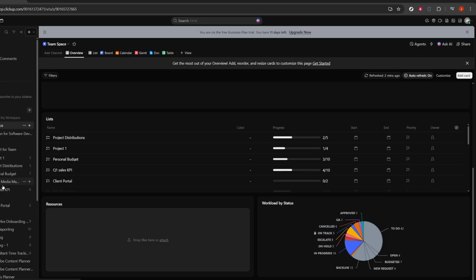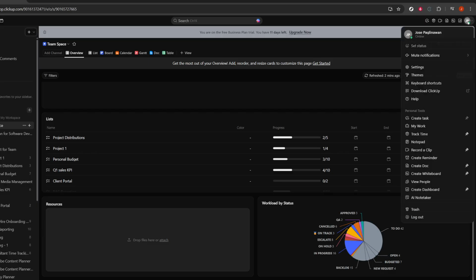Start by opening ClickUp and heading to the overview area inside your team space. This is a great place to start because it keeps you in a high-level view without diving into any specific task or list. Once you're on overview, look to the top right of the screen and click your profile picture. That small avatar opens your personal menu, which is where your availability and profile options live. From the menu, choose Set Status.